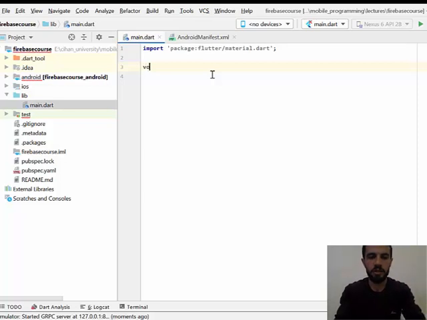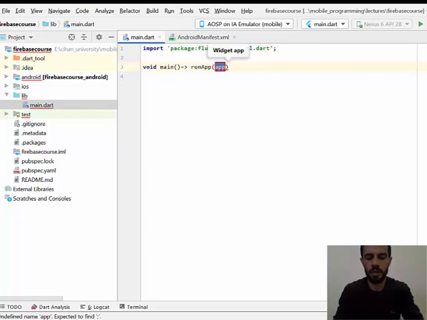So just void main and an arrow function. I just have runApp. Inside it I want to add MaterialApp. Inside MaterialApp you have home. MaterialApp is a widget from material.dart. So I want to add the home.